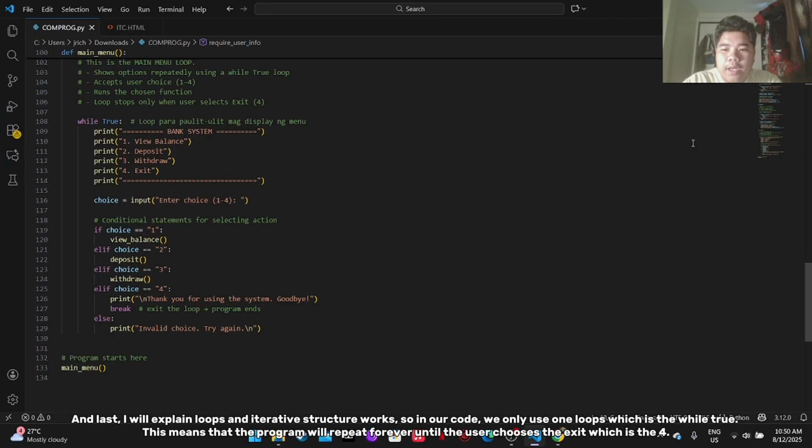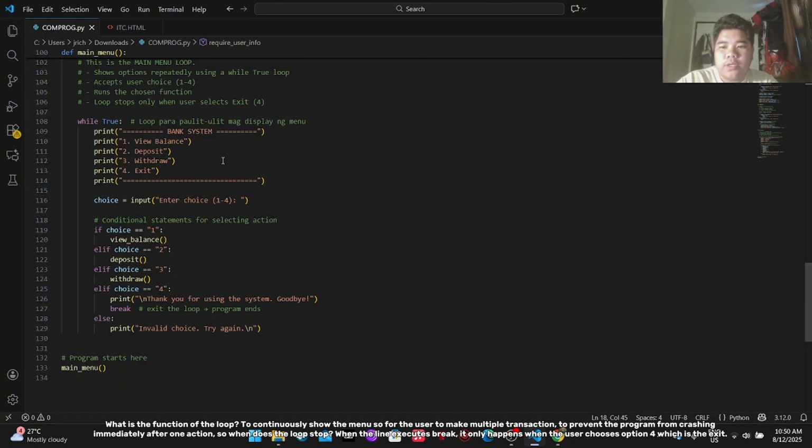And last, I will explain how the loops and iterative structure work. In our code, we only use one loop, which is the while True, and the main menu uses a while True loop. This means the program will repeat forever until the user chooses to exit, which is number 4. What is the function of the loop? To continuously show the menu, to allow the user to make multiple transactions, and to prevent the program from closing immediately after one action. So when does the loop stop?